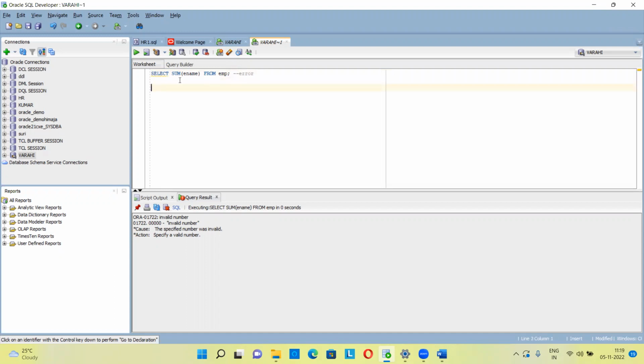Now same thing, I want to do it using the average function. So what is meant by average? It is going to return the average value. But how to return it using text? Definitely it will be throwing an error. Okay, good.